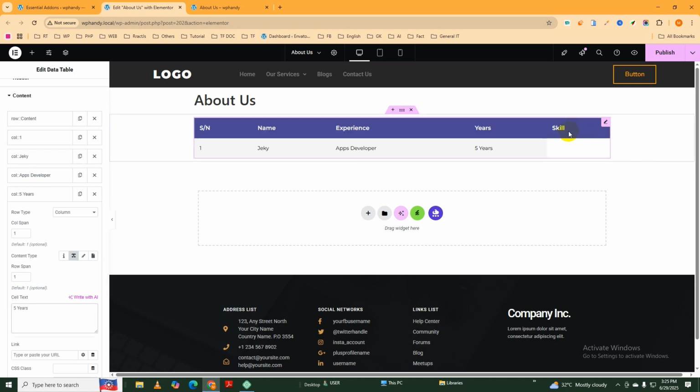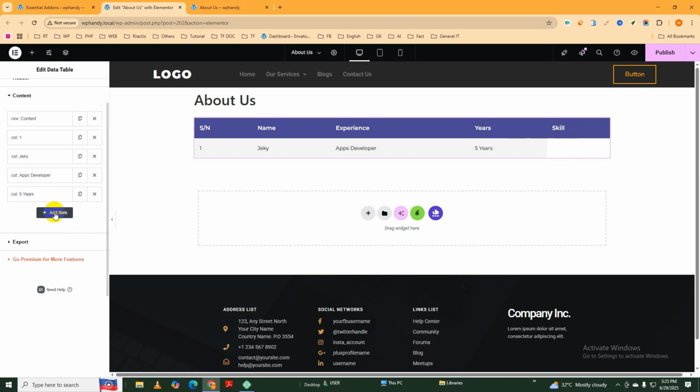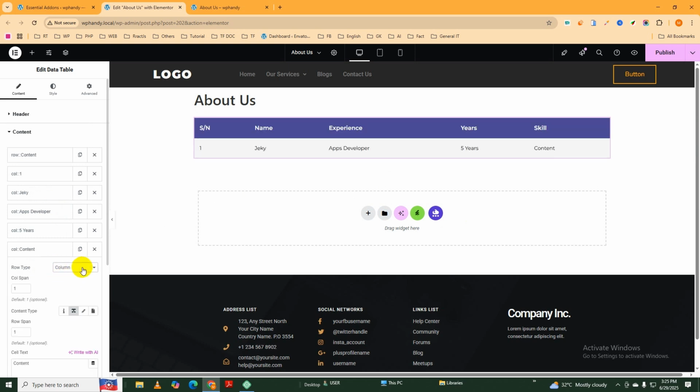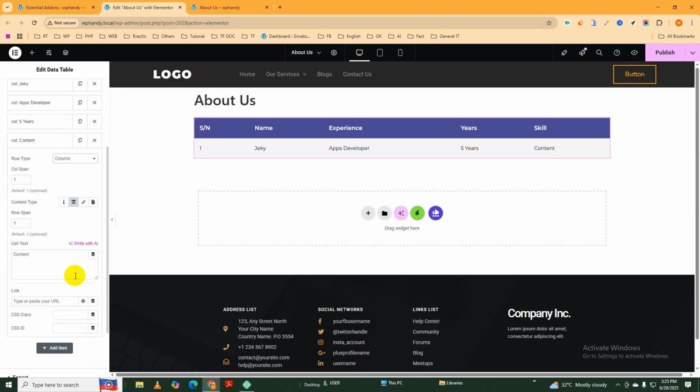Then skill, we have to add more content here, so you have to click add item. Okay, add item. Then it's selected row, we have to select as column. Okay, this is the column content. You can see on the left side it shows COL, so we have to select the COL column. Scroll down and you have to change it. I want to give here just skill, React Native. So far we have learned how to change the table header and how to add a new column.